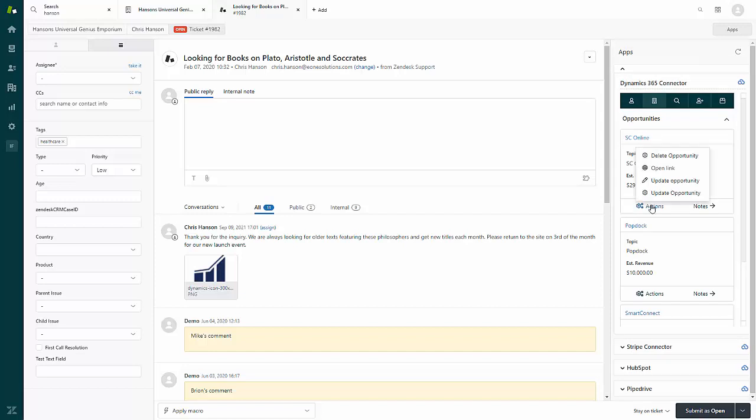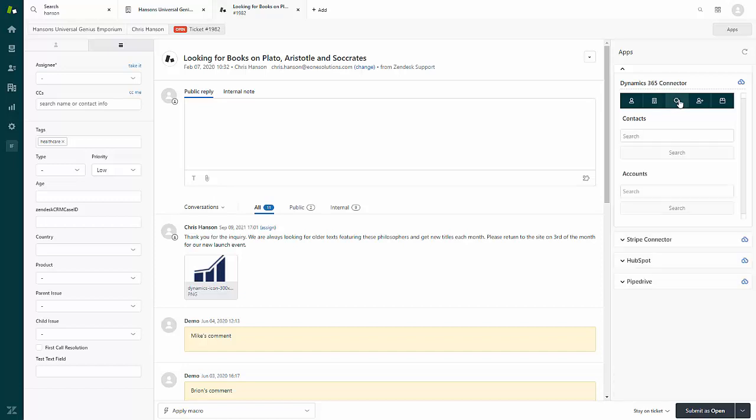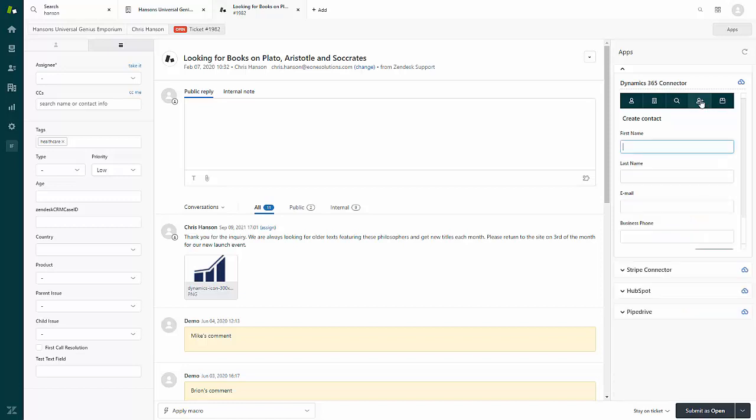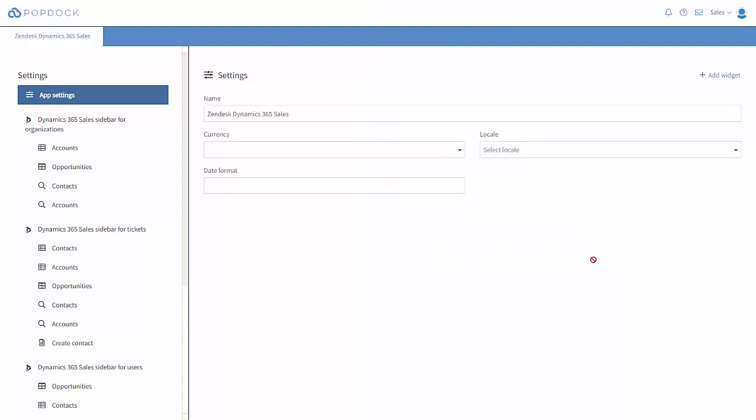Built-in actions allow you to update contact, account, and opportunity data. You can also search Dynamics 365 for additional contact and account details, and create a new contact if it doesn't already exist. The default view and settings for all Zendesk apps can be configured to display information that is relevant to your business and your customers.